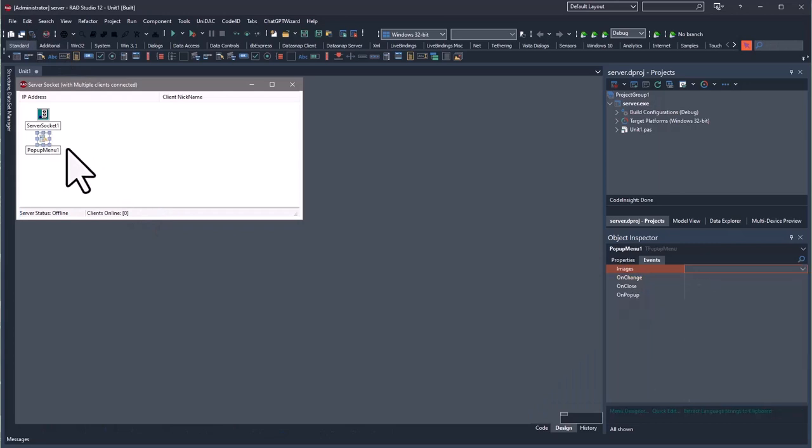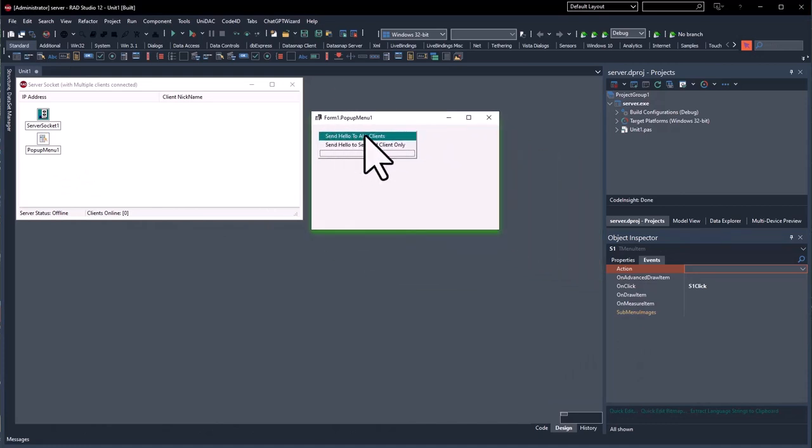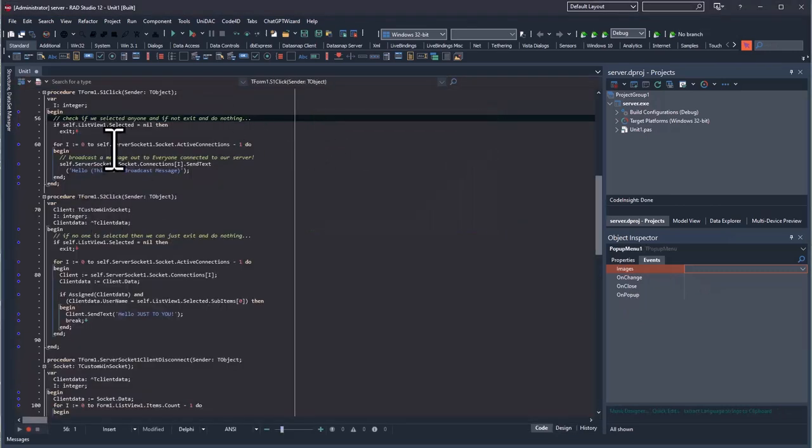So on this part of the code, where we go into the pop-up menu, you have two things: send to all clients and send to one client that's currently selected. So this is a broadcast command, and this is a send to single client command. Let's look at the broadcast command. The broadcast command is really simple to understand.